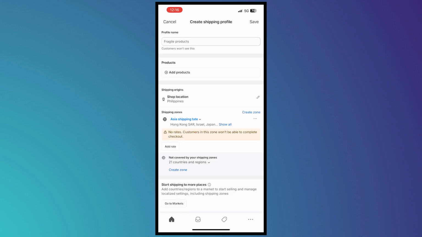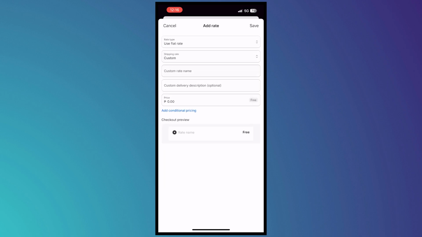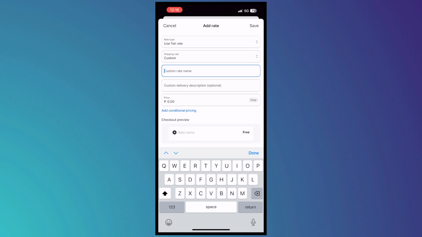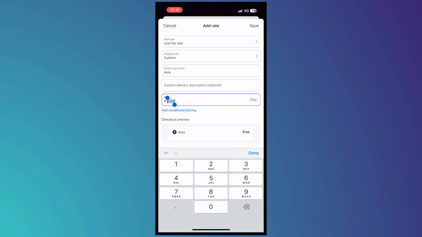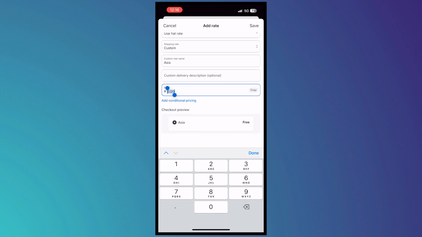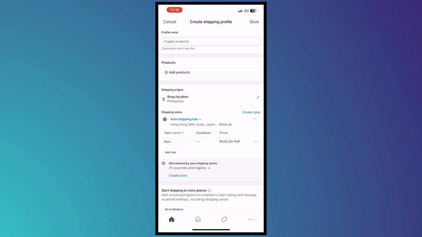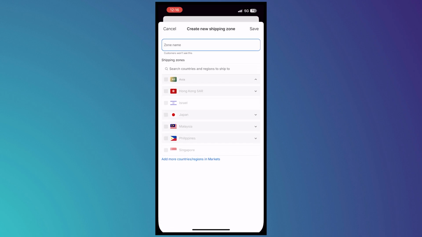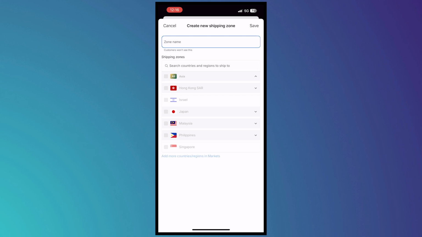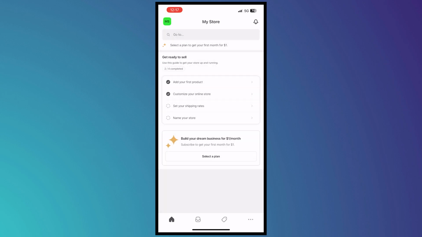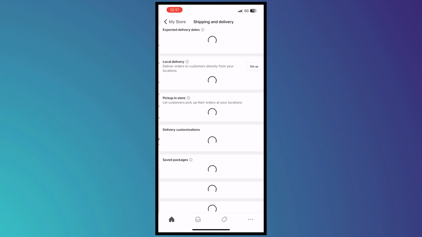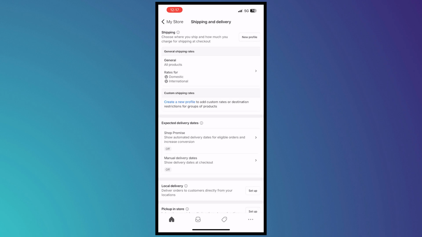So you want to tap on add rate next so that you can now go for the rate name, Asia, and then you can go for the price on how much shipping you would like to charge here on the Asia or the region that you have selected. Let's say I want to go for 250 and hit on save. And then as you can see, we now have that right here. And then you can create another zone as much as you want. You can tap on add more countries or region right here. You can tap on that, and then you would be able to add more countries into your profile.